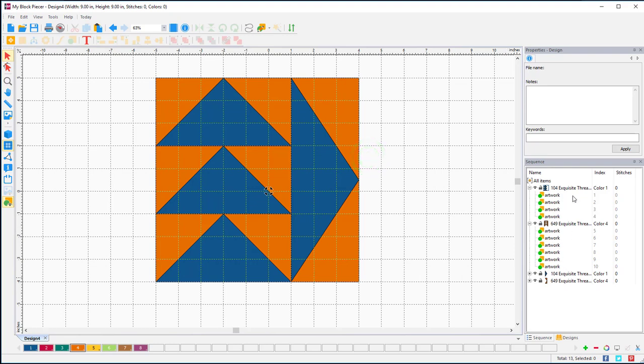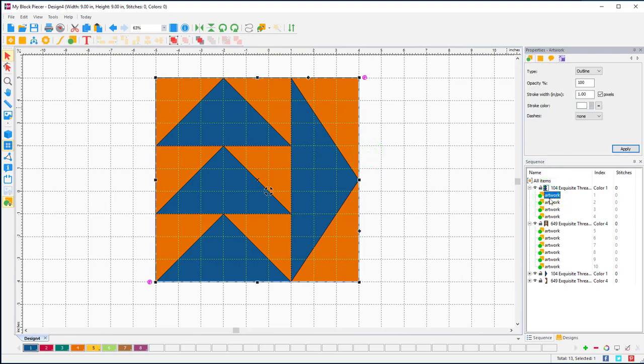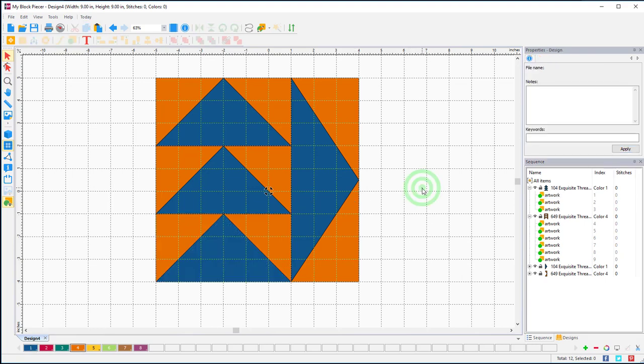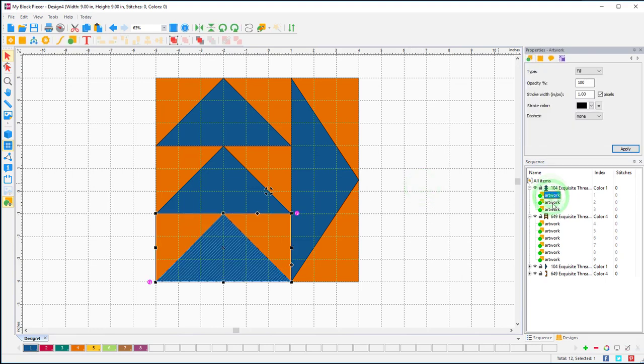So the only thing that I don't need here is that very initial rectangle that I used for my sizing. So I've just selected that from the top and hit my delete key, and now that's gone. So now the only thing that's here is actual artwork.